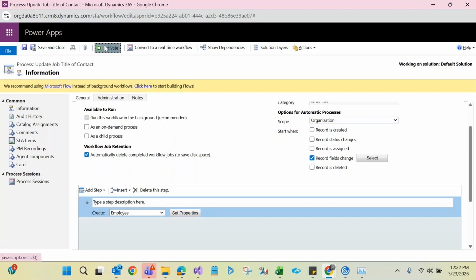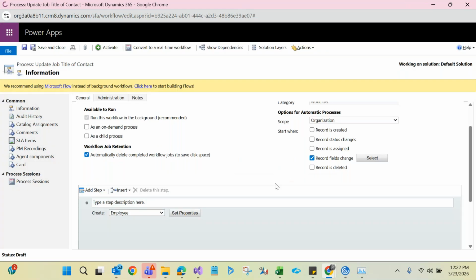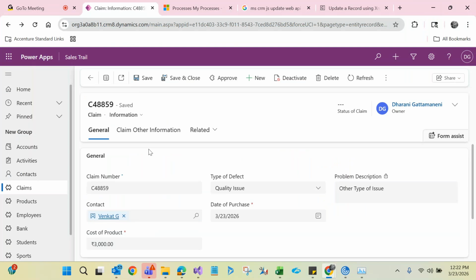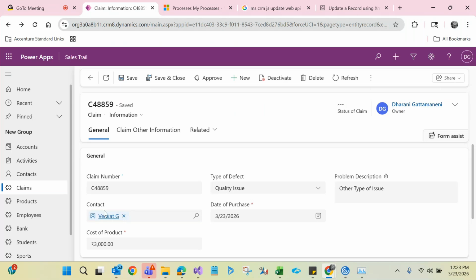Okay, so let's activate. Now I activated it. So now this is contact, right? Let's refresh it one more time. So now we have a contact here, Venkat G. Now I am changing the contact from Venkat G to Ram. Now I changed the contact from Venkat to Ram. Let's click on save. Now I saved the claim.